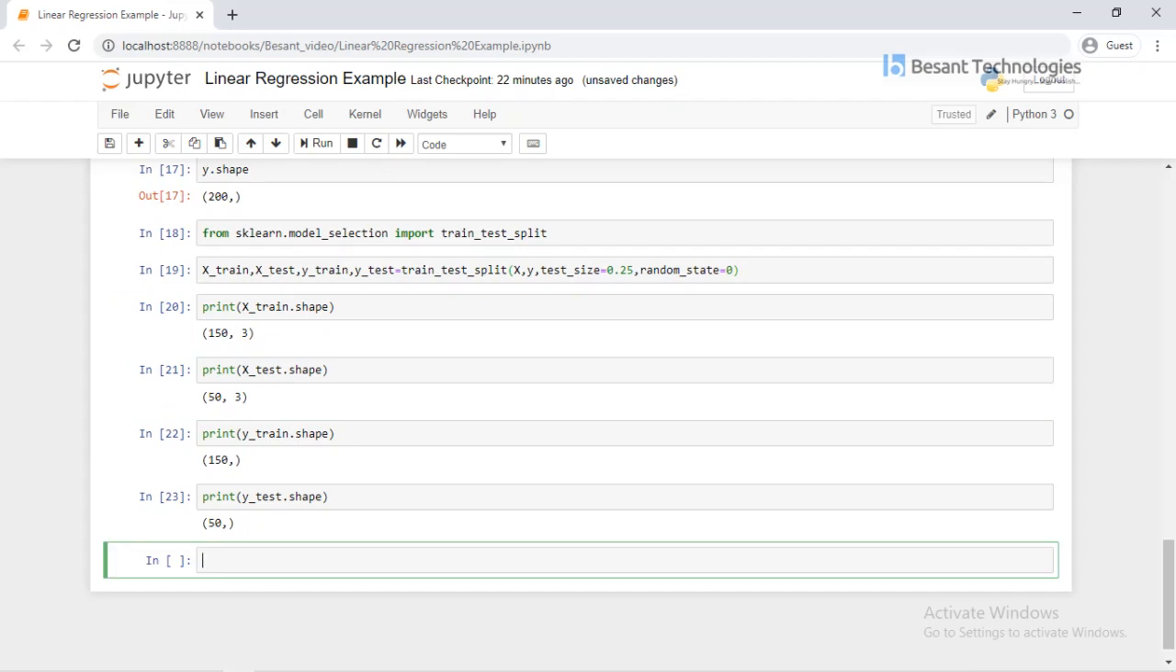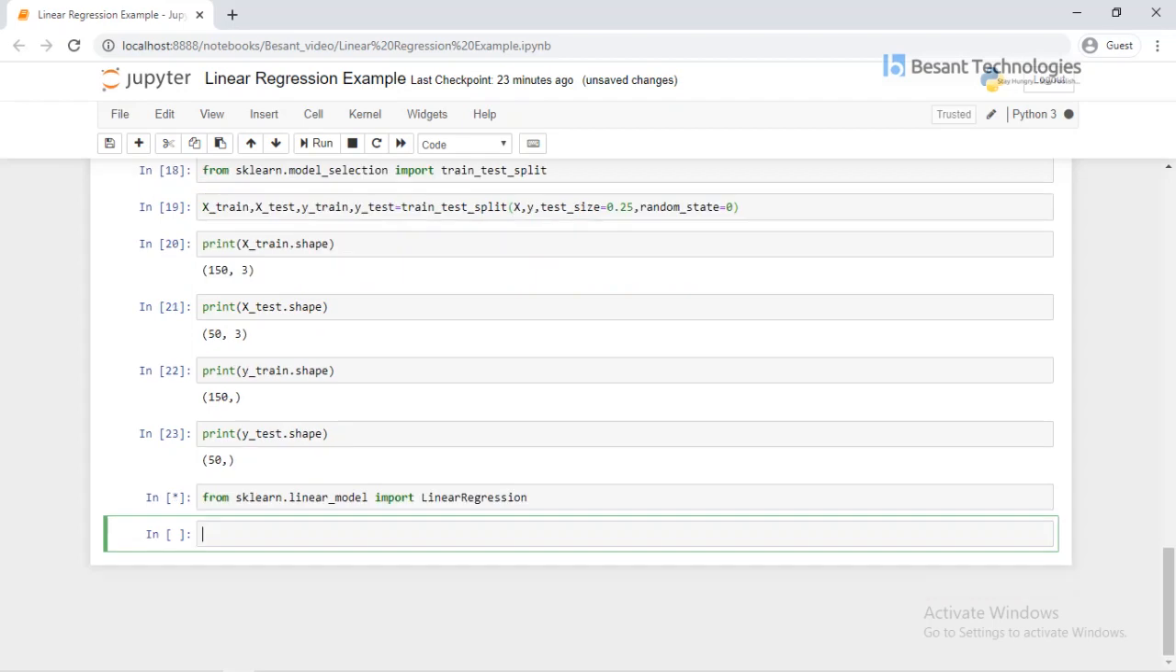Now we are going to apply linear regression in Sklearn. This is our next step. First we need to import the linear regression model from Sklearn. So from our linear_model library, I am importing LinearRegression. We are just running this. The next thing is I am going to initiate my linear regression.